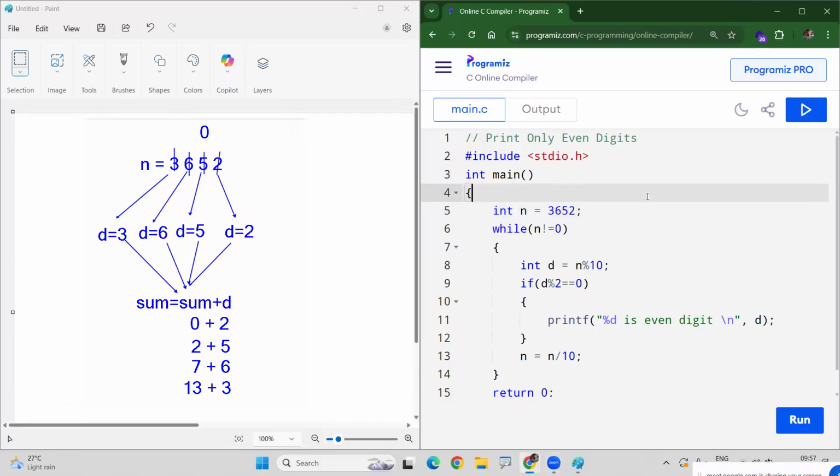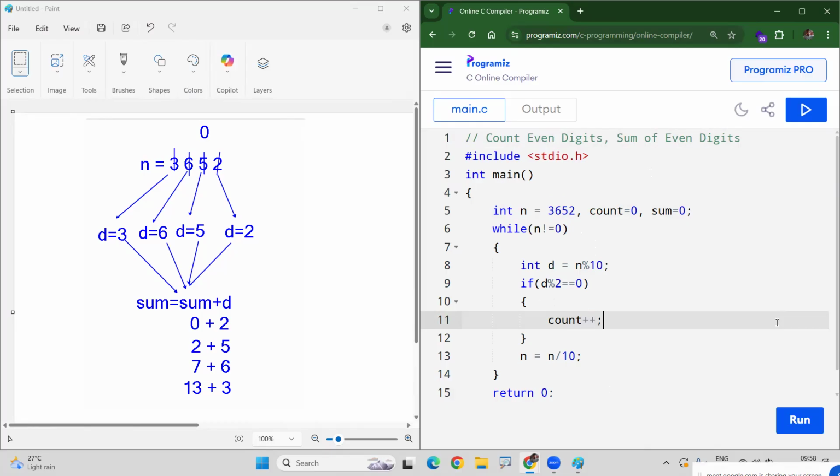This is the simple way of finding the even digits. Now count even digits and sum of even digits. So we are taking 2 variables, a count variable as well as a sum variable. When you find an even digit, first count it. Count plus plus, and add to that sum. Sum is equal to sum plus that digit.